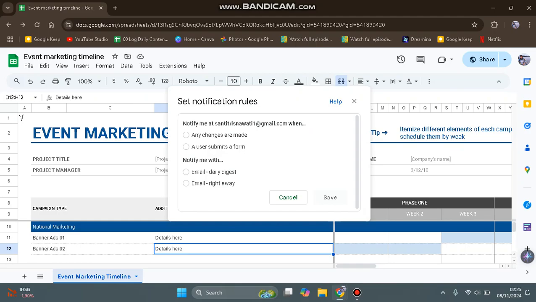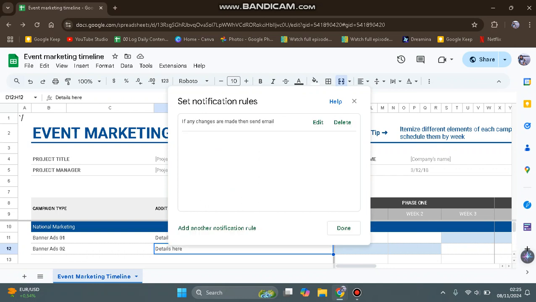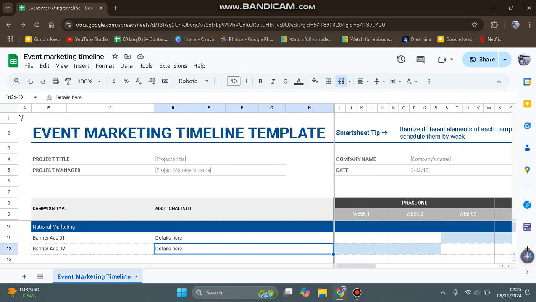For example, in here I'm going to choose notify me at my email when any changes are made, and notify me with email right away. So there will be a direct notification when any changes are made to the file. You can tap on Save, click on Done, and that's it. So that's how you can set notifications on Google Sheets.